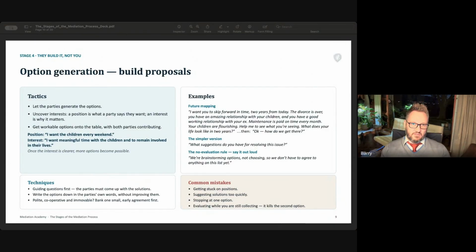Let them answer, and then follow up with this. Okay, how do we get there? So that's an incredibly powerful technique. And what that does is it refocuses the parties from where they are at the moment into the future. And that's how we get them to start generating these options. This one is my fallback question. What is your suggestion for resolving this issue? All right, so we're just giving it right back to the parties.